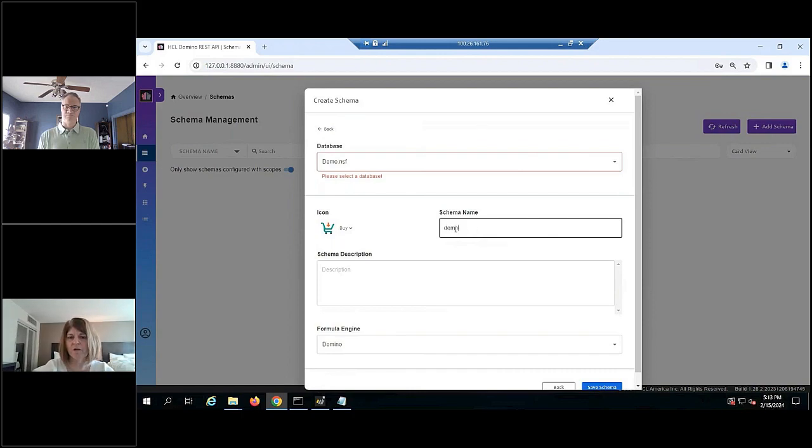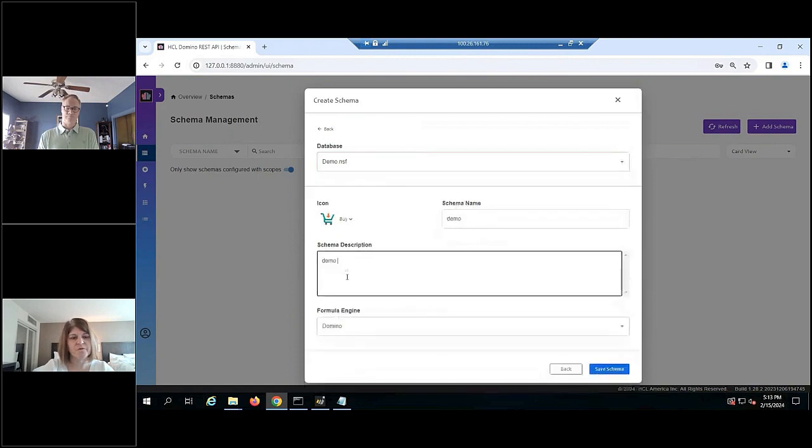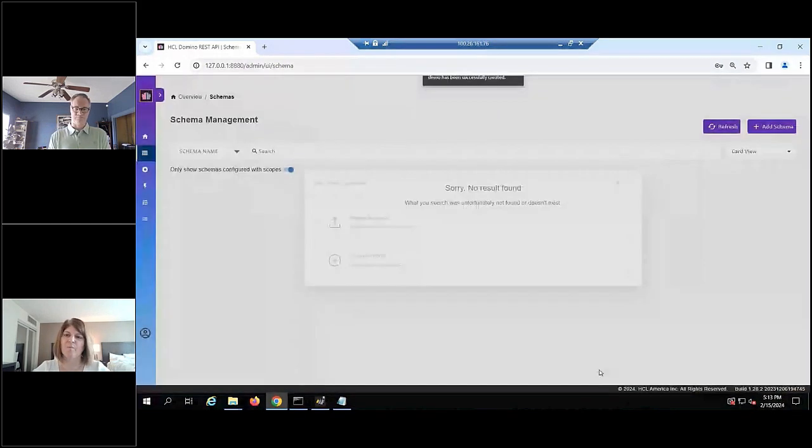So I'm just going to go ahead and call this demo, and then I'm just going to call it demo stuff. And the formula language, yes, it's a drop-down, but you only have the option of Domino. So we go ahead and save the schema.